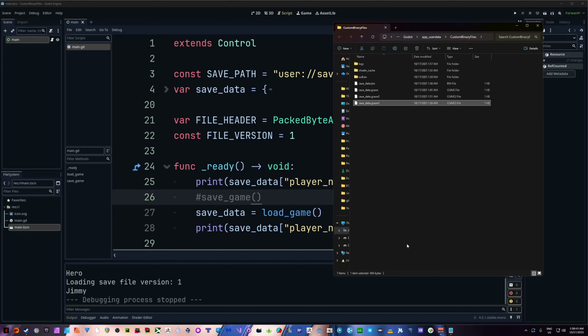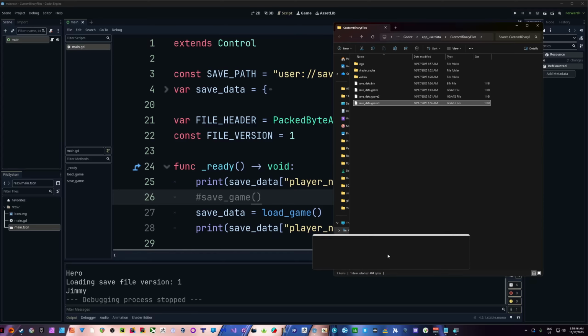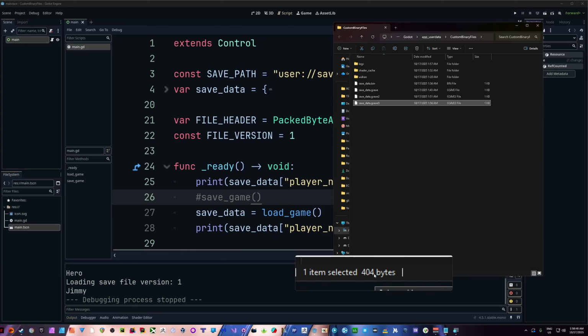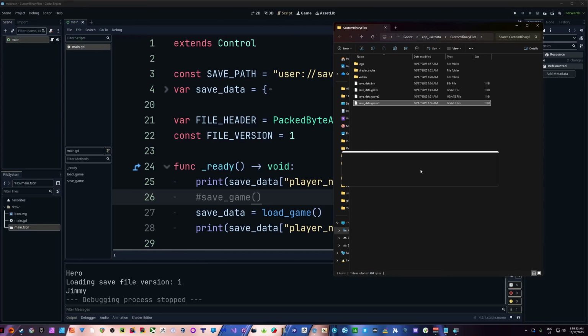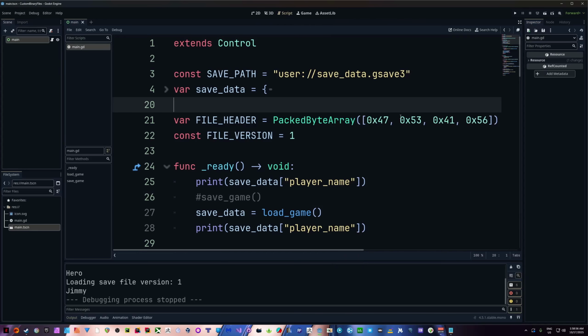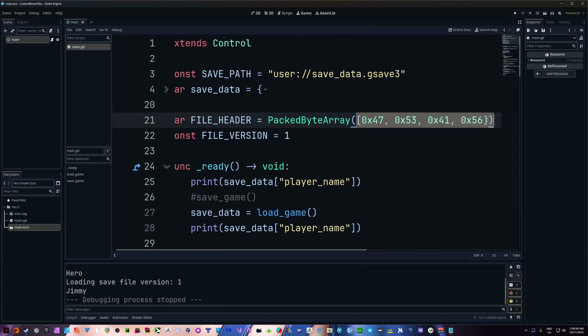And the last one went from 405 to 404, so we saved 1 byte. If I can remember how, there we go. So we saved 1 byte just by changing this from a string to a byte array. So just by using these codes instead of a string, we've already saved space.